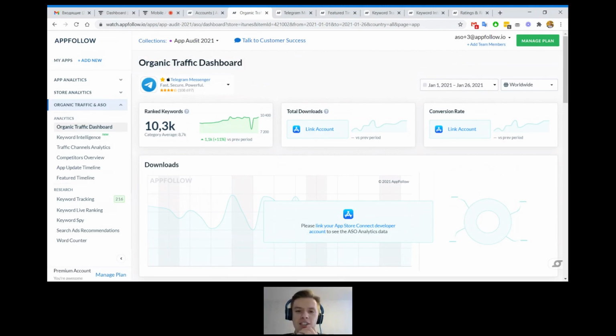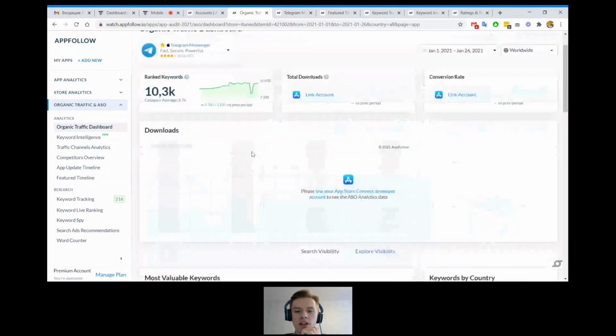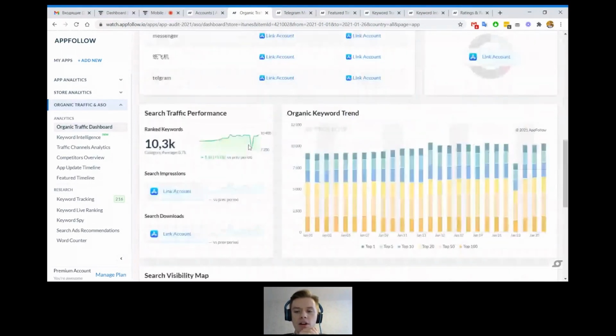So yeah, let's start with these metrics that are called ranked keywords here in the dashboard. And here, first of all, we can see that the number of keywords where they're ranking worldwide in all countries increased by 11%. If we go a little further, a little below on the app page, we can see how it changes.